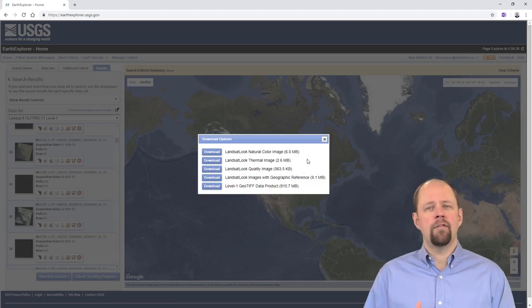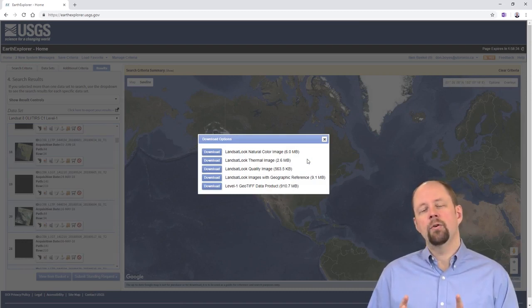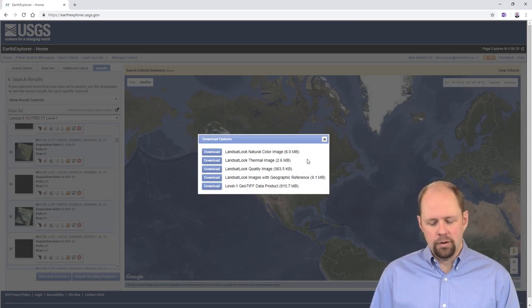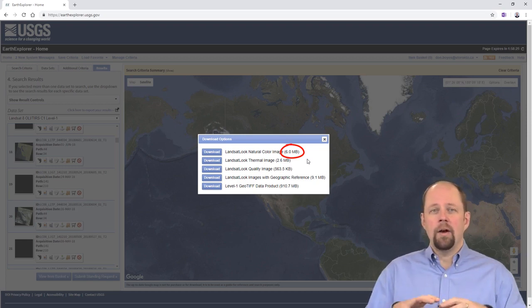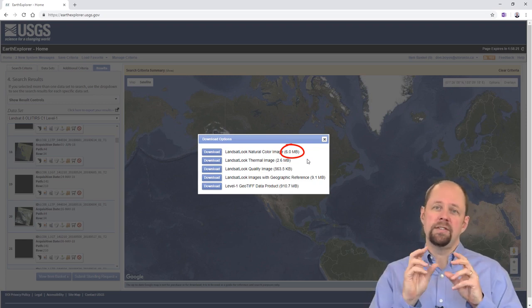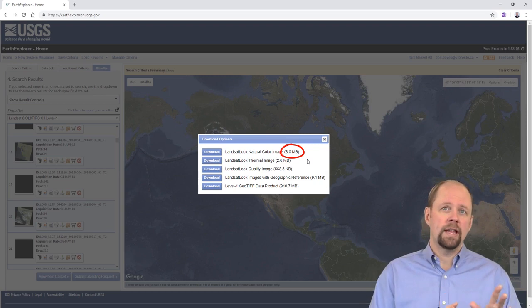So you'll notice here that there are different options for downloading. The first few are really just to download a snapshot of the satellite image. One of the things that will tip you off is that when the image is only 6 megabytes, it means that it's not a full resolution multispectral image. It's just a little tiny JPEG picture that you can use for reference later if you want to.